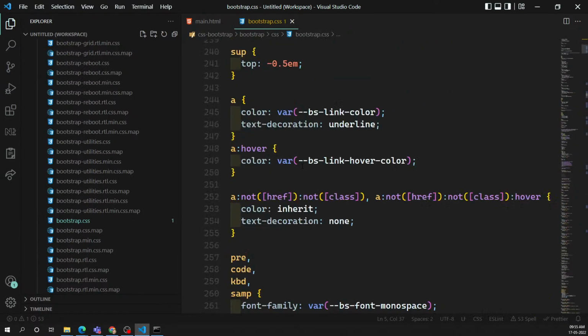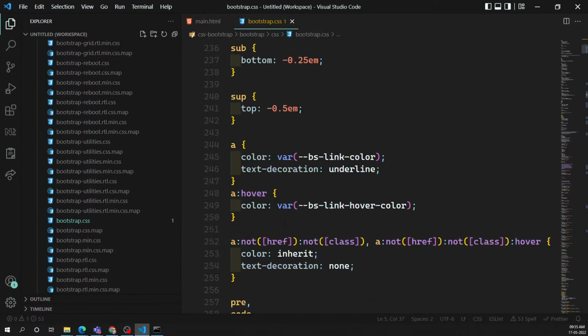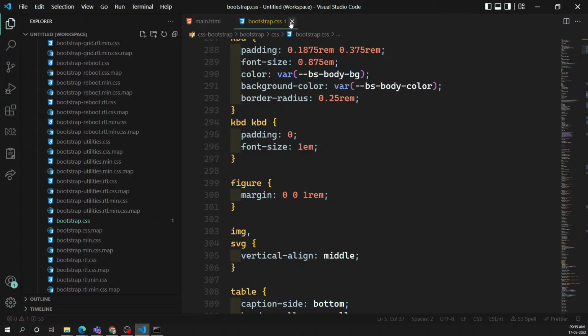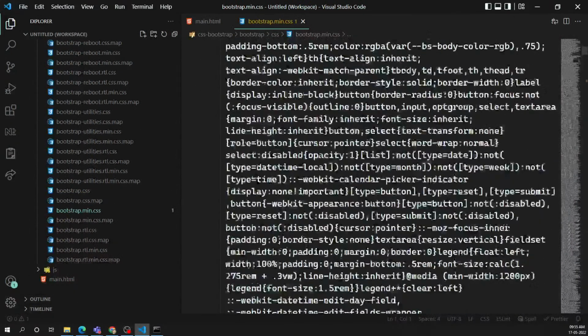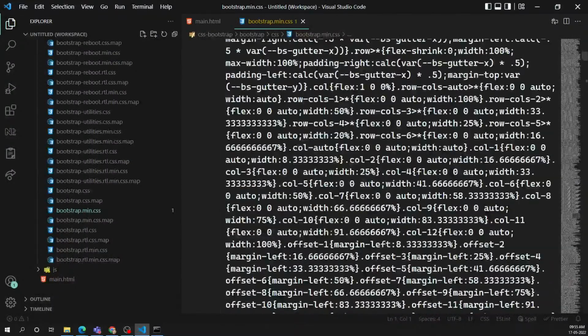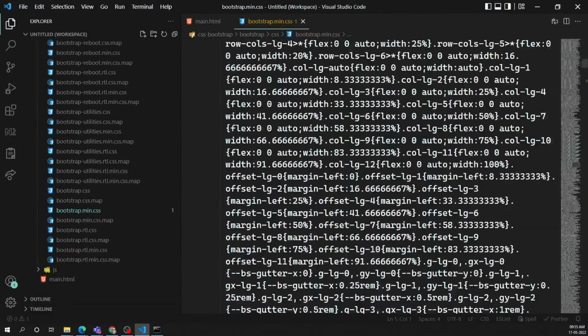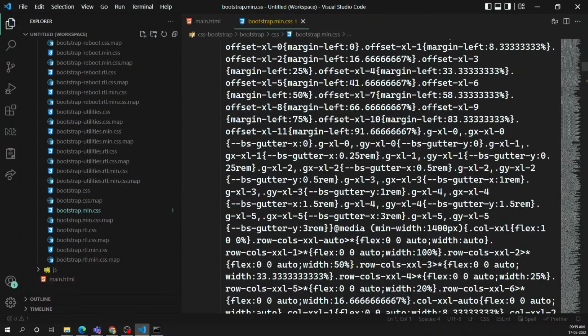So a lot of CSS you will be having. For everything you will be having a CSS here. And the another one is the min.css file. So this is the compiled version. Compiled means nothing but minified. So no spaces, no comments, nothing will be there. Everything will be in one line. This makes the file size a little bit smaller. That is the reason all the people will use this bootstrap.min.css.